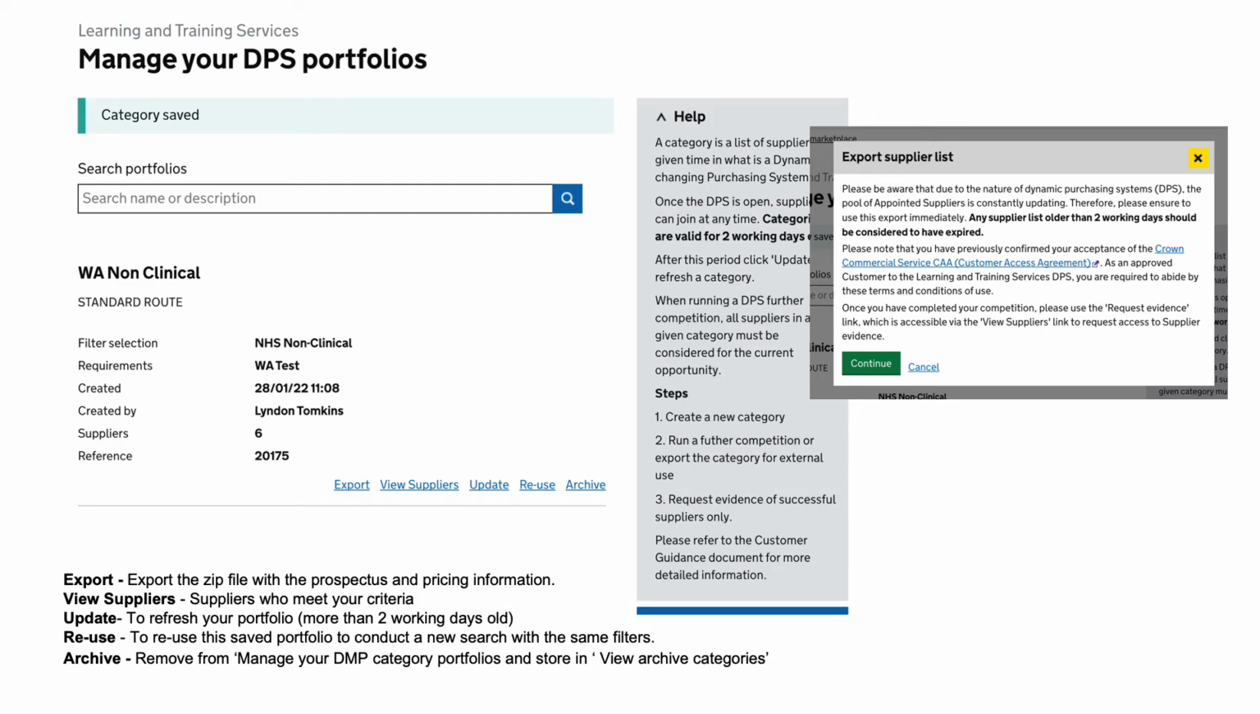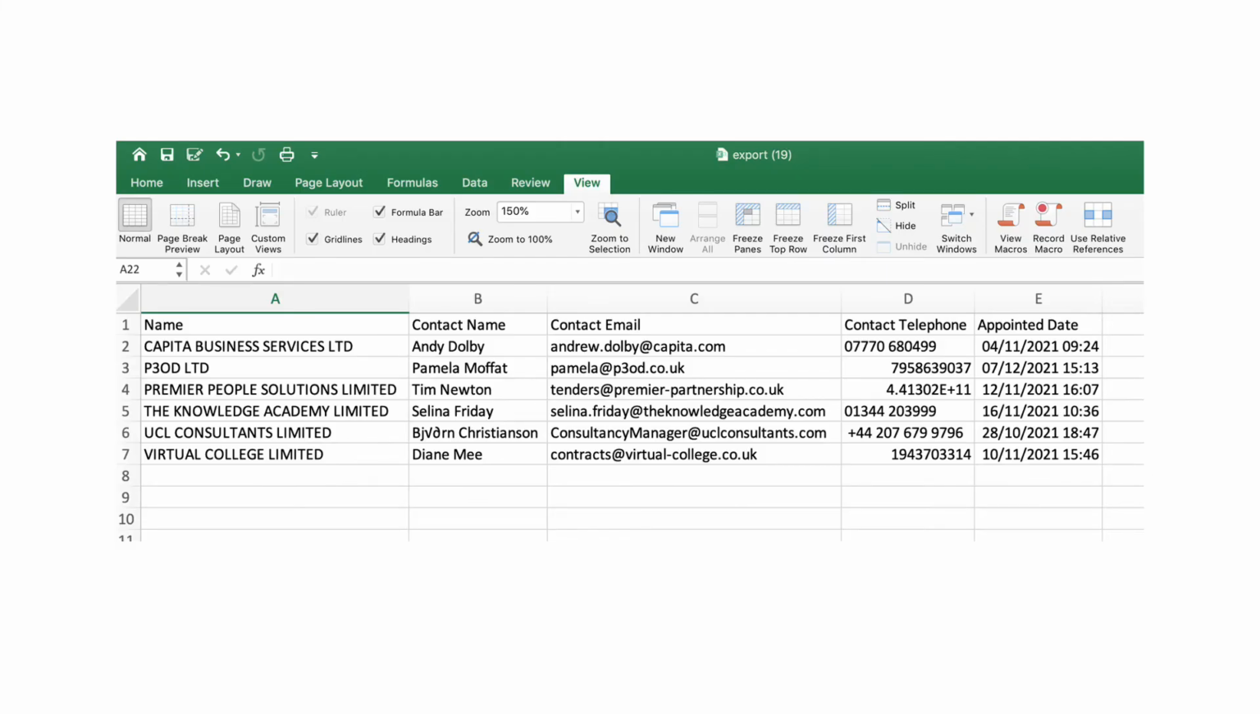Anyway, if we click continue, you're able to export the file, and this is what the file looks like. You can see here, these are the 6 providers that we shortlisted. Here's their basic information: the contact names, contact email addresses, contact telephone numbers, and when they were appointed. So you've got that information, and when you go to run your competition, you've hopefully got the information you need.